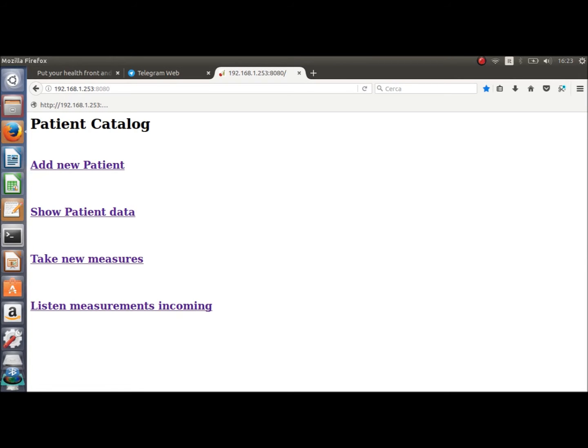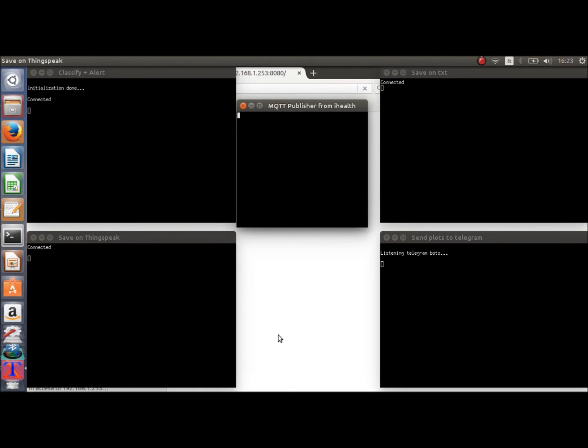Let's see how the professional mode for using the program works by clicking on Listen Measurements Incoming. The program will open 5 terminals in which our 5 microservices are running. The one in the middle, the MQTT publisher from iHealth, receives data that is pushed via webhook from iHealth Cloud. It prepares a payload containing necessary information to be sent to the other microservices and publishes it via MQTT. The other microservices are subscribed to the same topic, so they will receive such information.